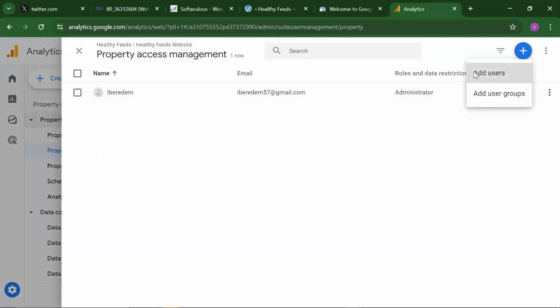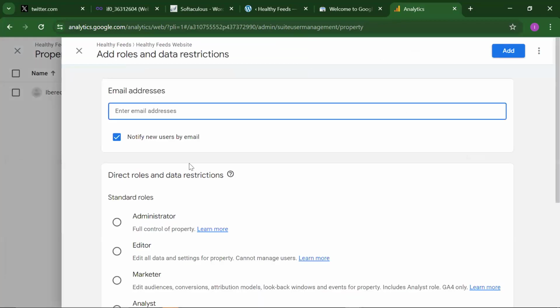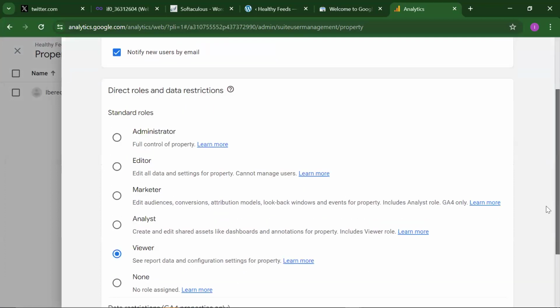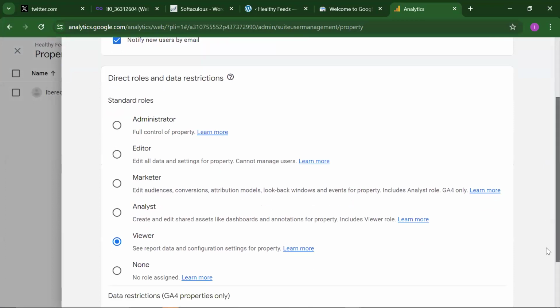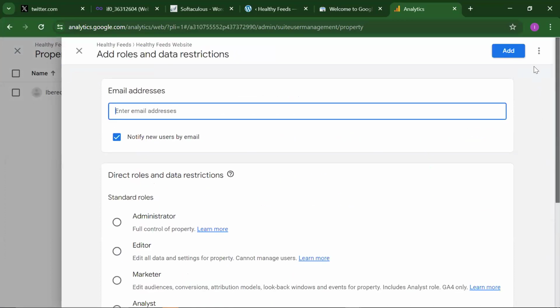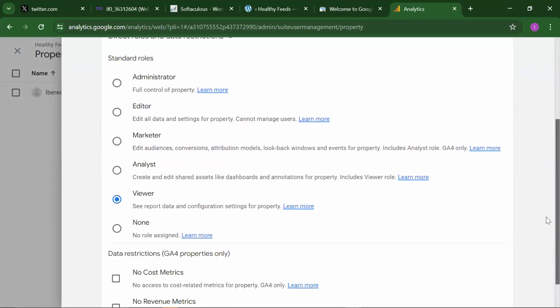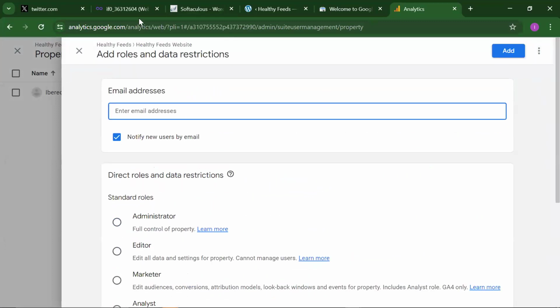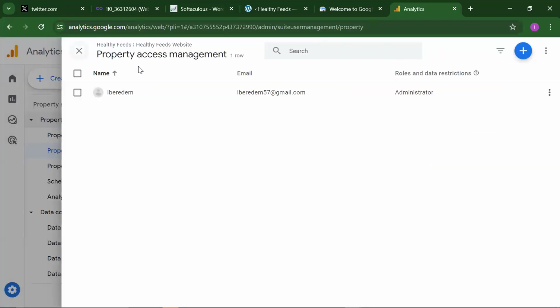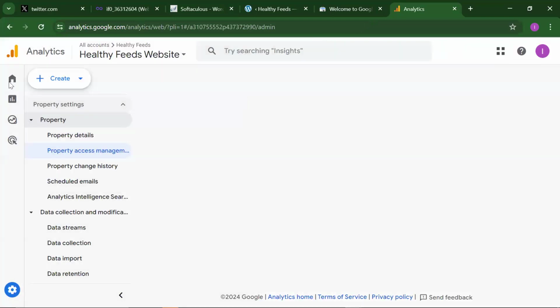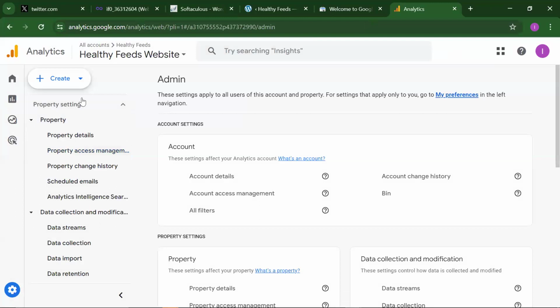Add users, right? You add the person's email and you give the person the role you want. Direct rules and restrictions, you can give the person whichever role you want to be able to help you manage this account. Most companies that already have the Google Analytics account will most likely give you a role, either as an editor, an admin, whatever role you find best suits you, right? And then you can start collecting and tracking what is going on in your Google Analytics account.